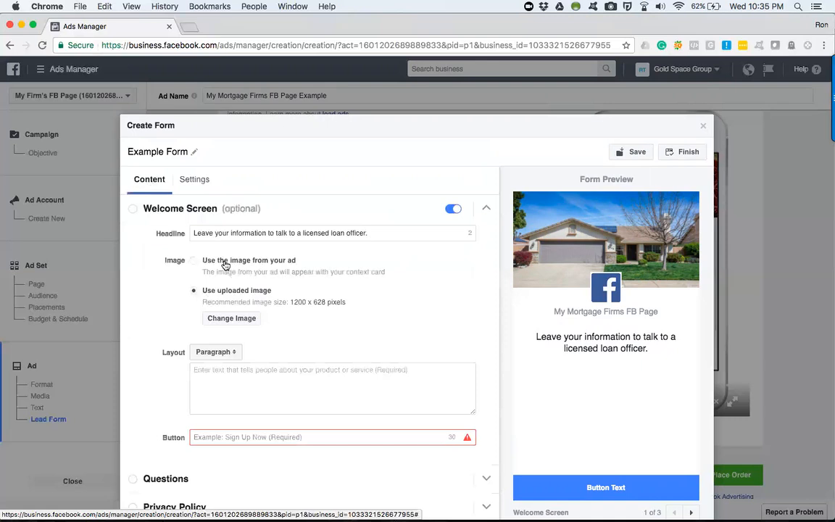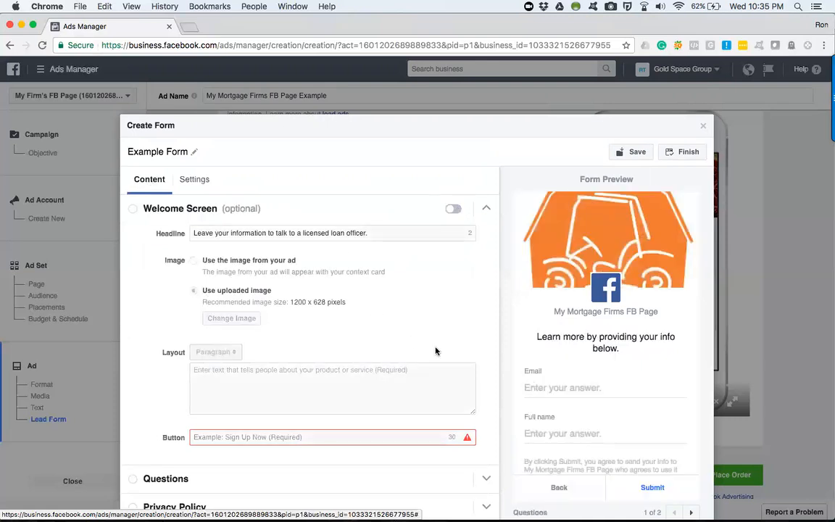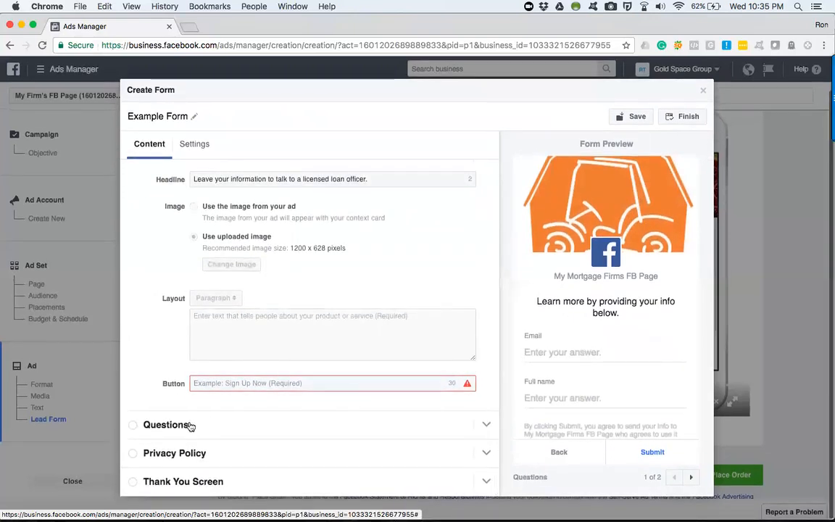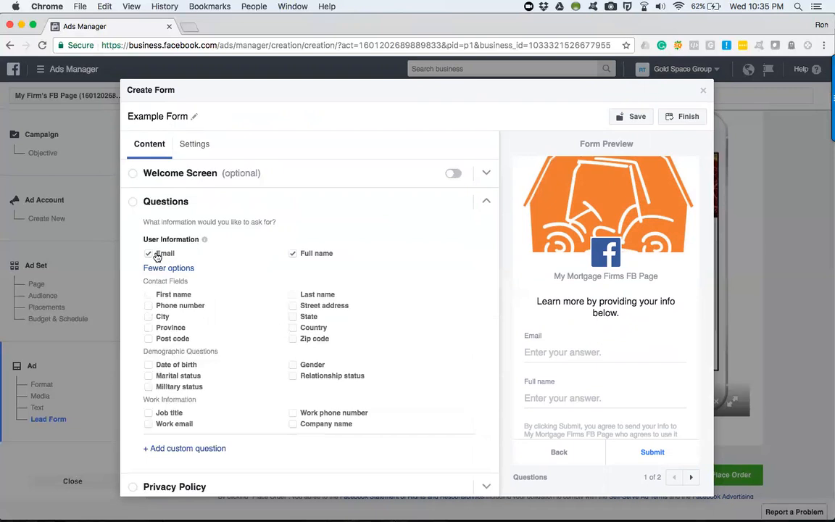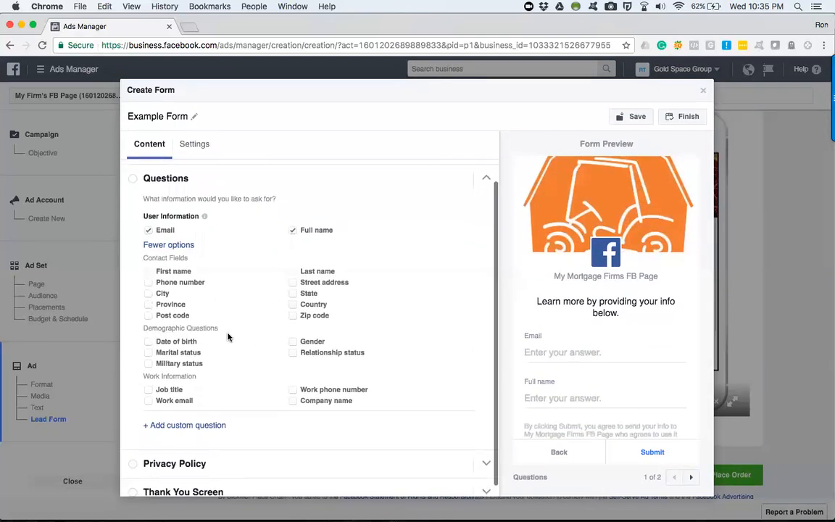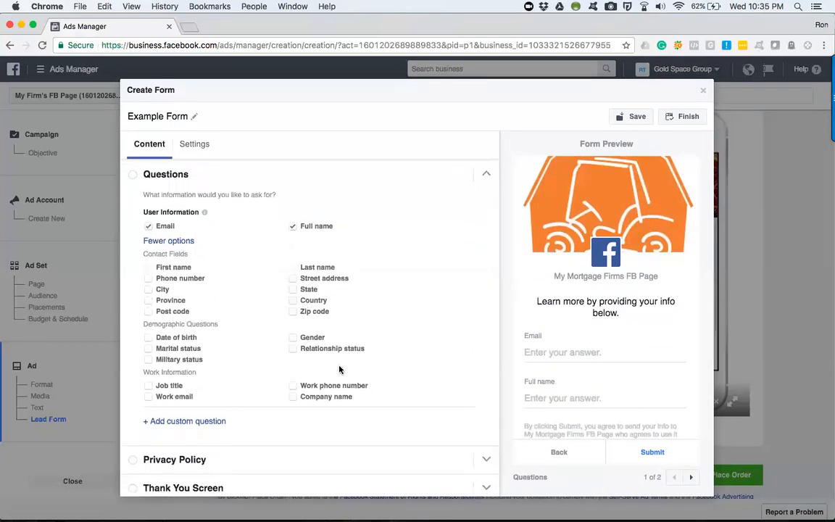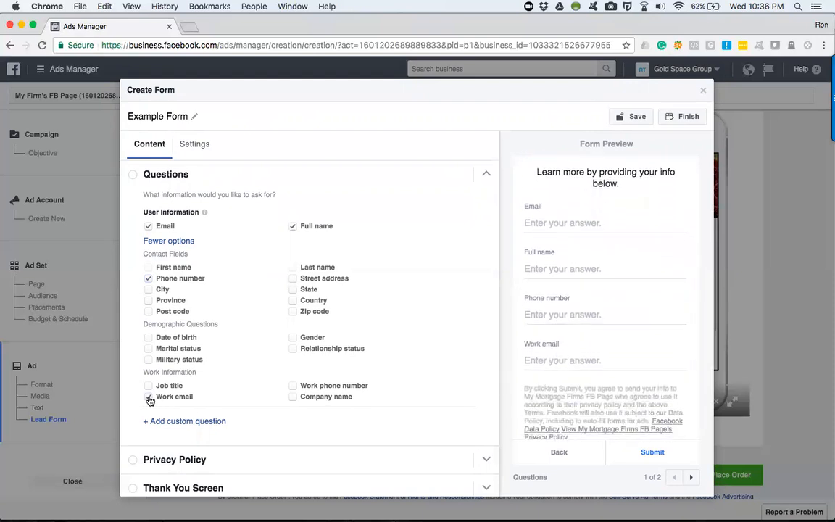So let's go back to the content portion. Let's, for the sake of the example, take the welcome screen off. Let's go here and go to questions. Now, by default, as you see, the email and full name are there. You can ask all of these other things and just select, right? So phone number, if we wanted to know if they had a specific work email, right? Whatever we want to do, these questions will appear to the right. Let me drop it and see how it removes.